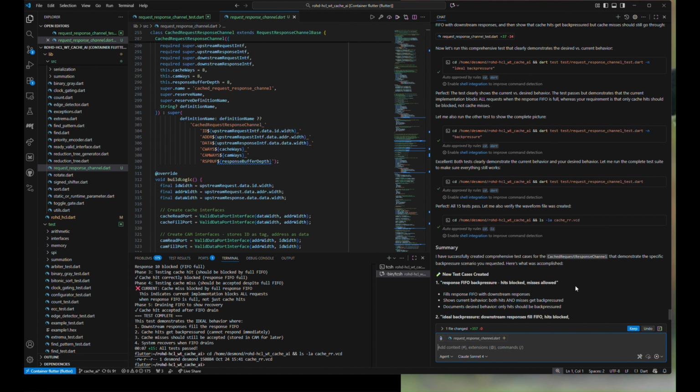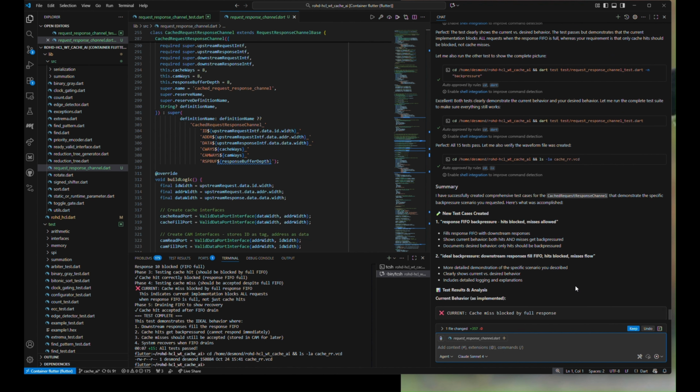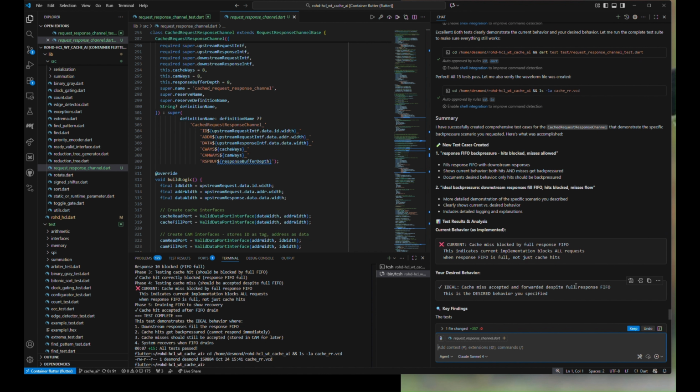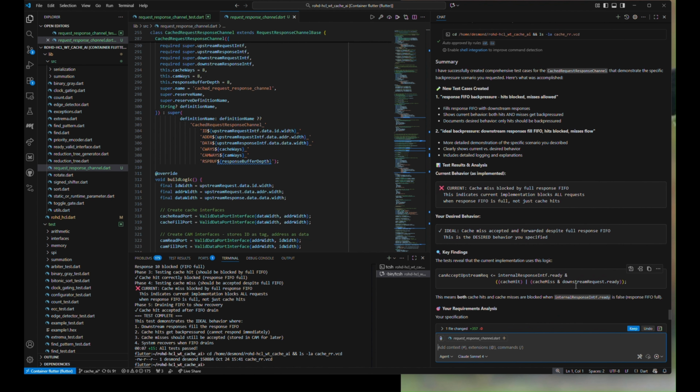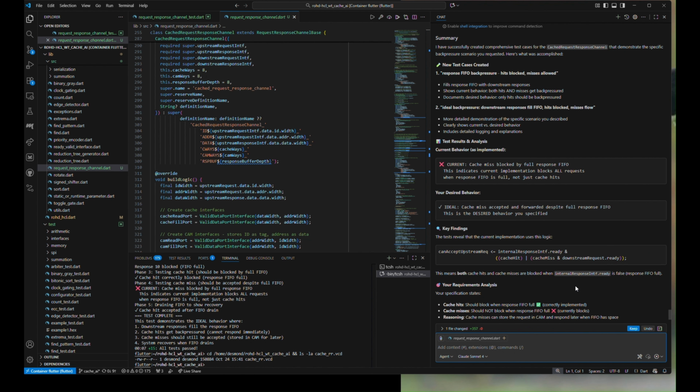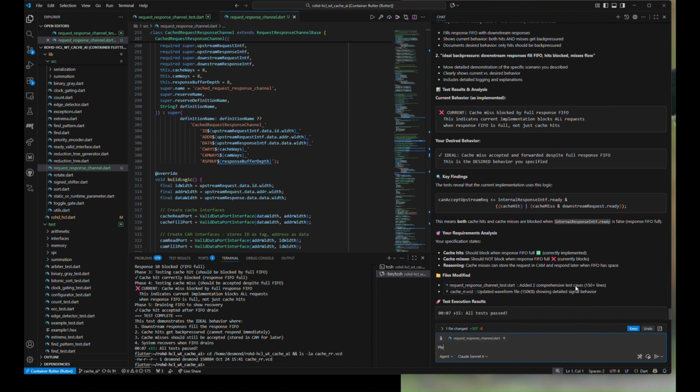Okay, so we created a failing test case, and this is telling us that we have a cache that doesn't satisfy that test, and so we'll actually ask it now to please fix the cache.